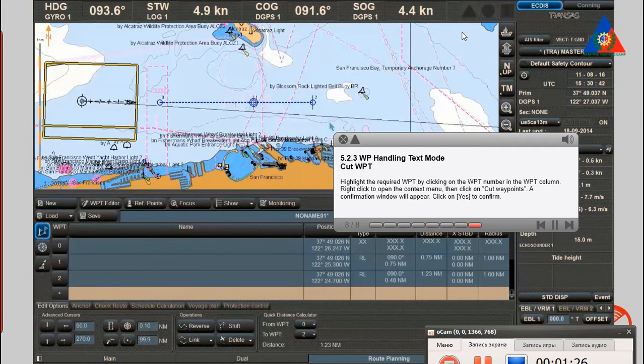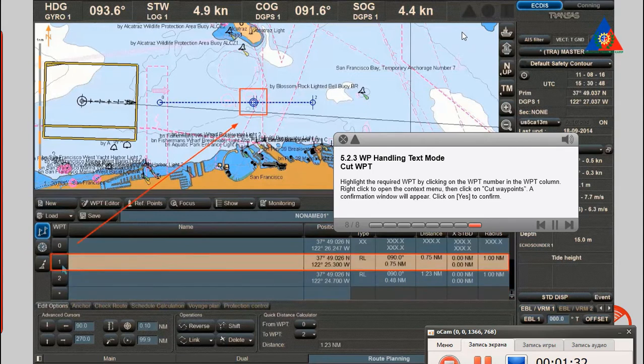Cut waypoint. Highlight the required waypoint by clicking on the waypoint number in the waypoint column. Right-click to open the context menu, then click on Cut Waypoints. A confirmation window will appear. Click on Yes to confirm.